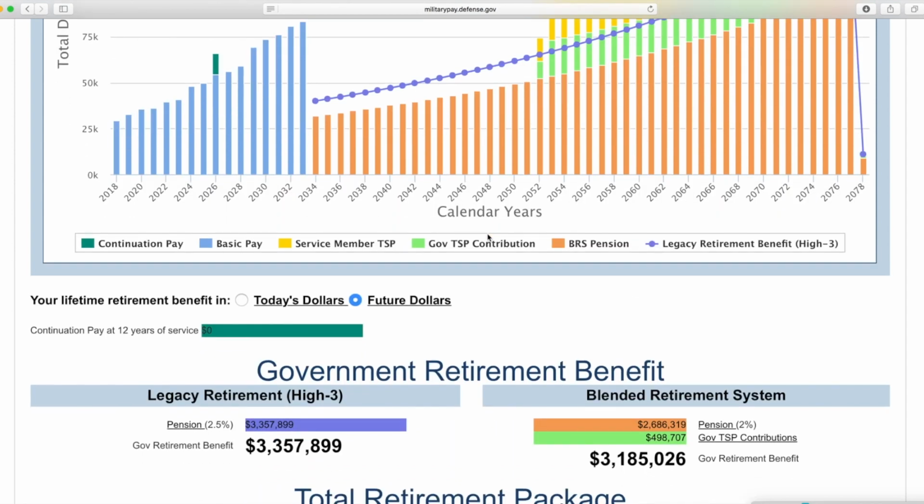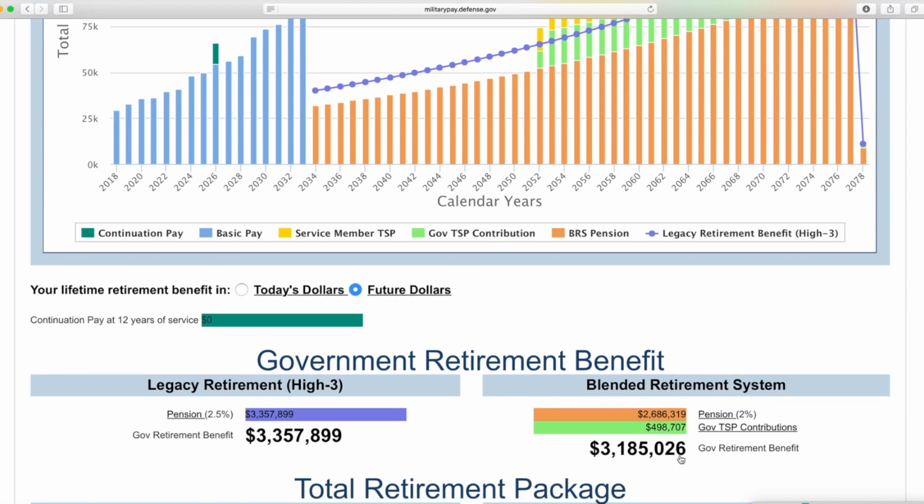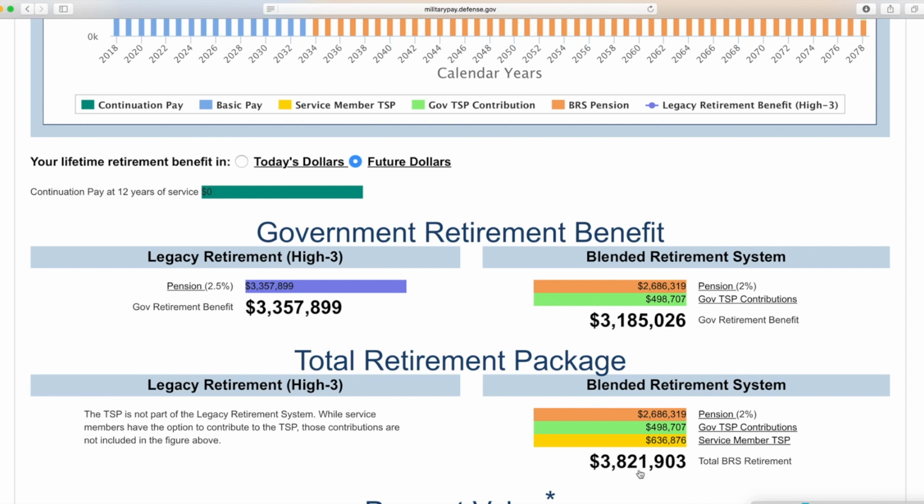Down below, what is the cost or the savings, if you will, to the government? Well, they're looking at this pension would pay out about $3.3 million in future dollars, versus $3.1 million. So about $150,000 difference almost, based off of their contribution and the pension. So their contribution to your TSP plus the pension paid out. But you are getting a total package when you look at your portion of the TSP of $3.8 million. So you come out way ahead in a total package between the two in the BRS.